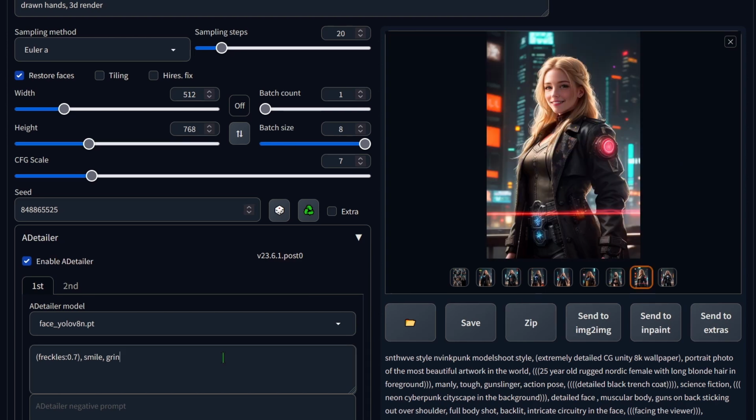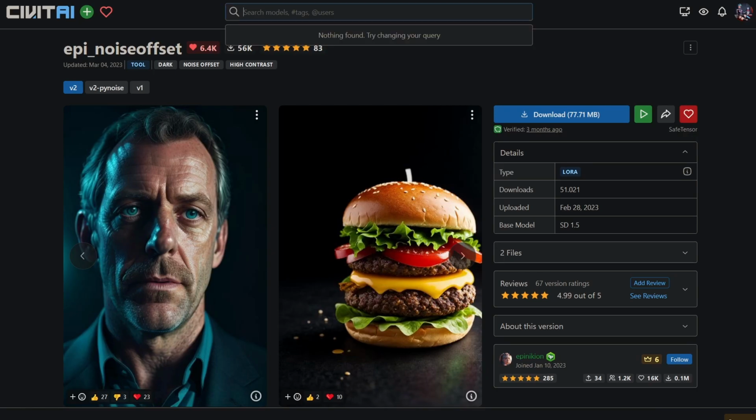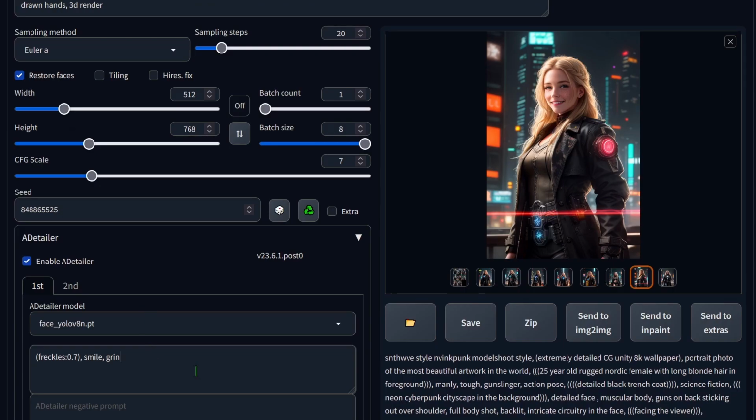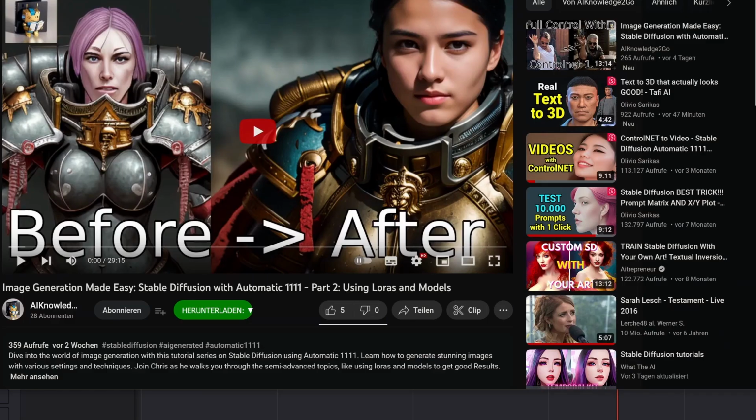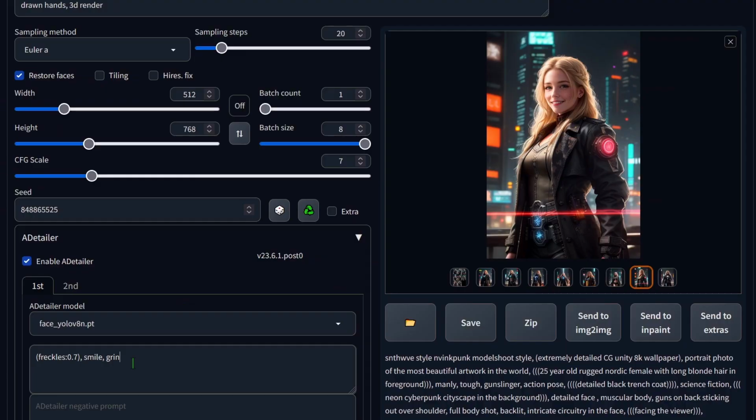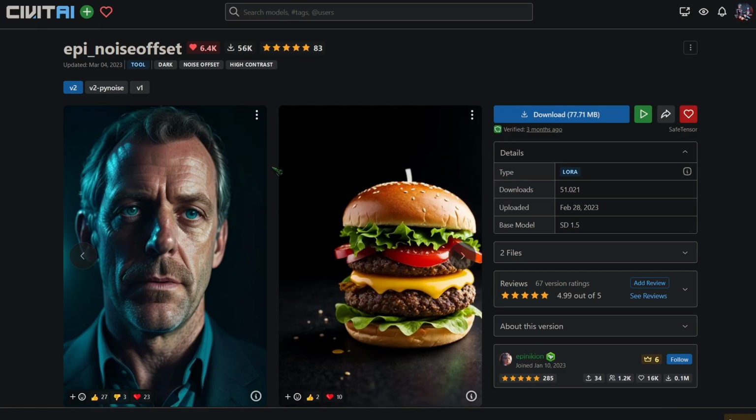So one quick tip I will give you that is important, I think, and that is the following. When you have image enhancers like EPI noise offset, for example, then it's good to put it in here as well because you want to draw on the face in the same way. EPI noise offset is for contrast. So you want the same contrast in the rest of the picture as you want in your face. If you do not know what I'm talking about when I say image enhancer, EPI noise offset, you can watch my video Image Generation Made Easy using LoRAs and model.